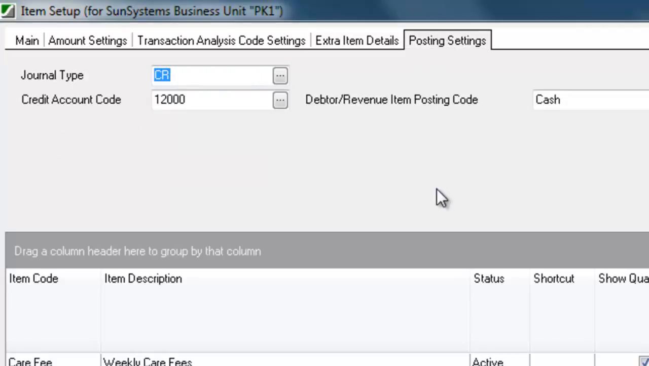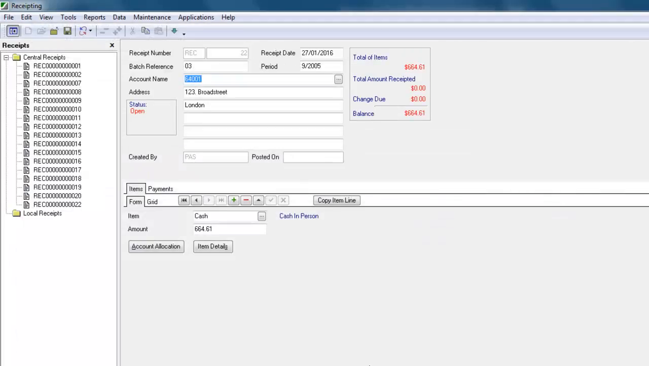And then a posting setting allows us to decide which journal type will be used for the receipt, what the credit account is going to be for that, and of course how we're going to post. So this is our journal ledger posting rule that we've associated here. So items can be configured, they're quite flexible, and you can have as many as you like for different business units.